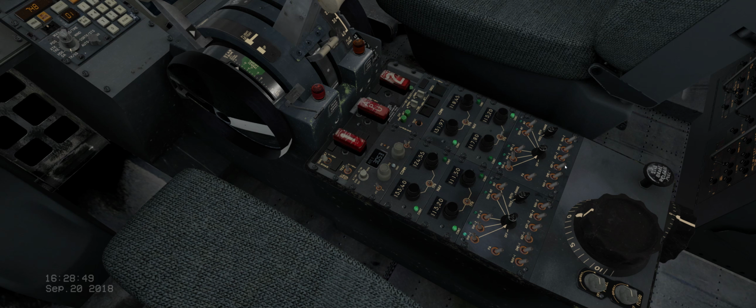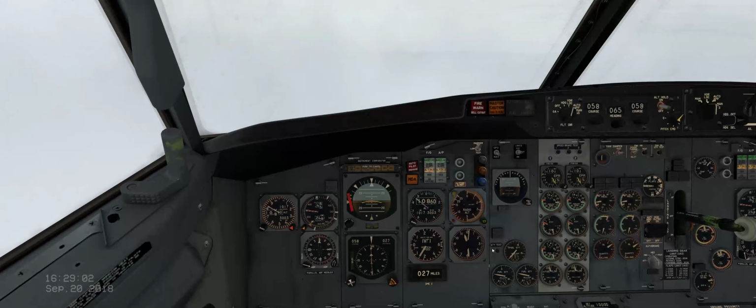Delta 2053, descend and maintain 3000. Not sure which one I'm actually going to take. Not really sure here. All right, let's just turn them both on, see if we pick them up yet.